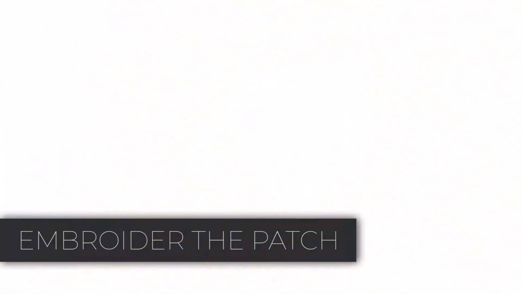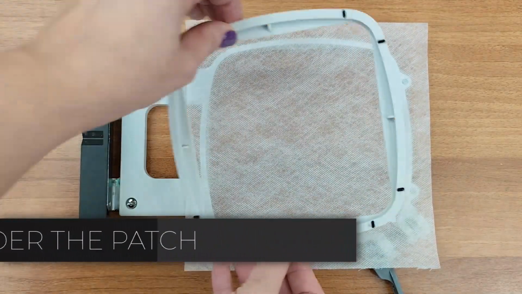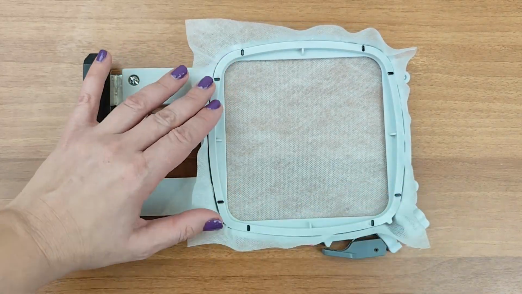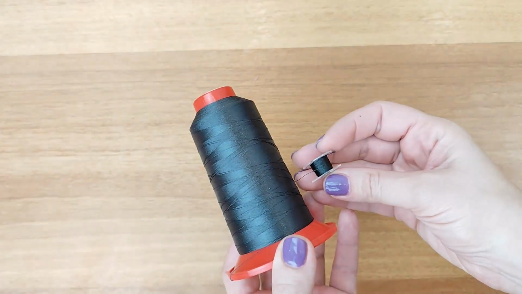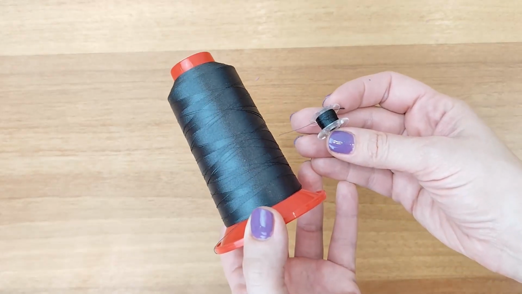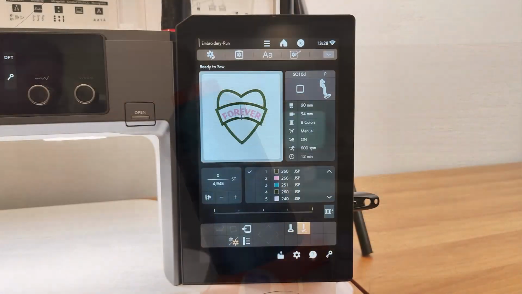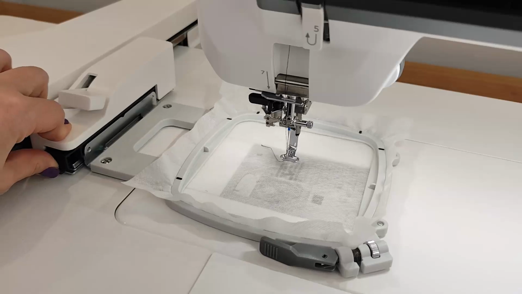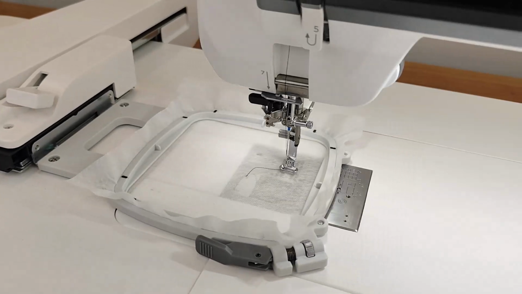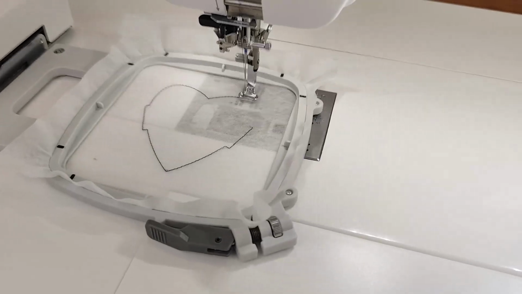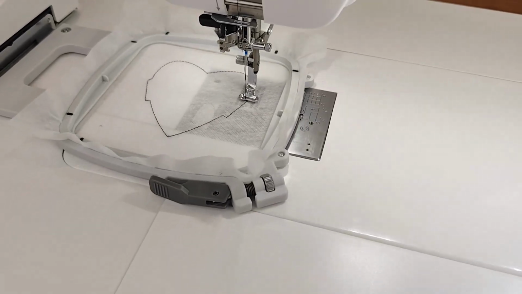Now let's embroider the patch. Hoop one layer of water-soluble stabilizer. Use a bobbin thread in the same color as the satin thread for a clean finish. Now load the design of the patch. Attach the hoop to the machine and start embroidering the outline of the patch. The machine will stop after this outline for you to place the base fabric.